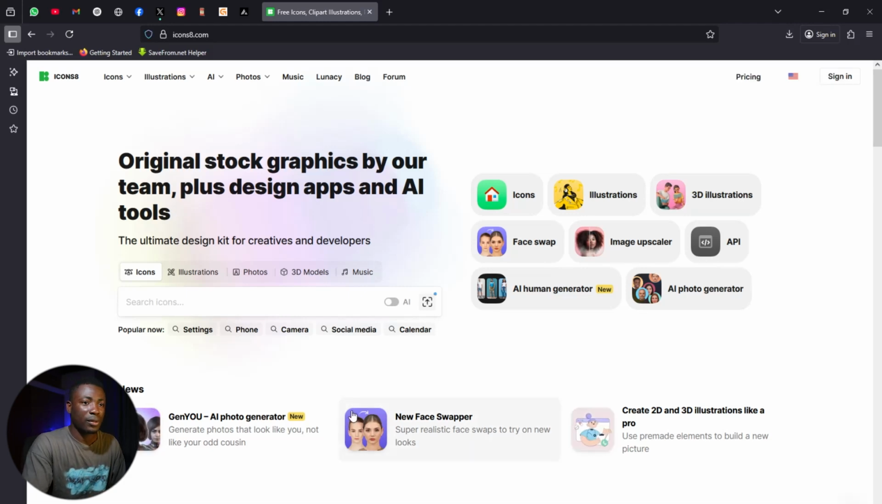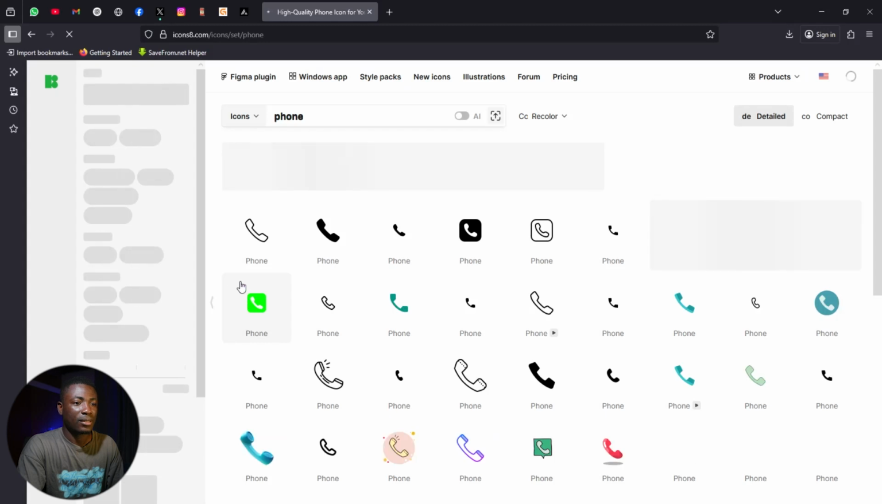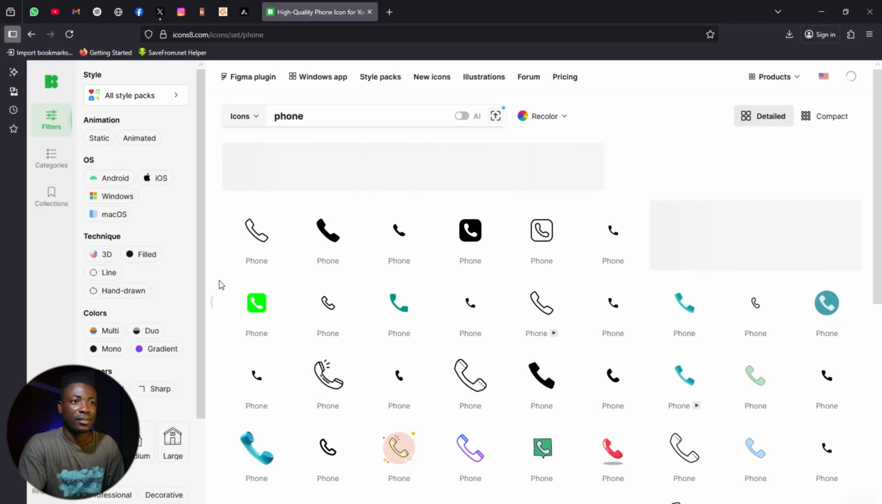So based on what you are looking for, you can just search it up like so. Let's go ahead and search phone one more time. And as you can see, there are a bunch of phone icons that you can actually use. So use this to your advantage. And the final one on the list, which is going to make your work extremely easier, are free mockups.